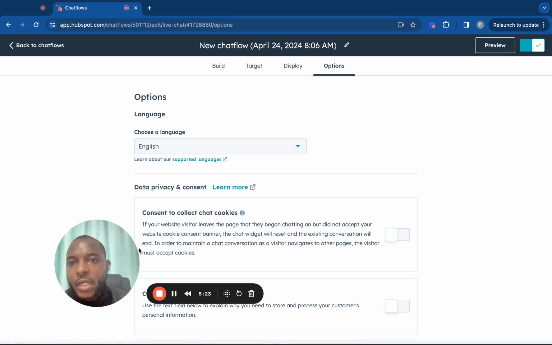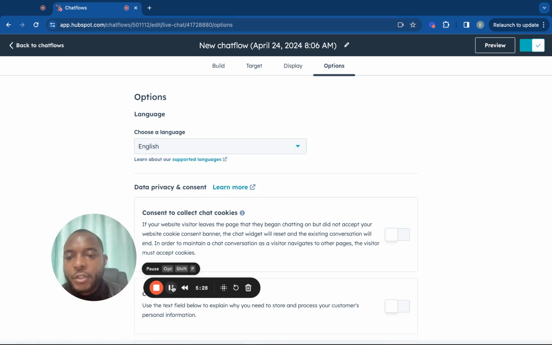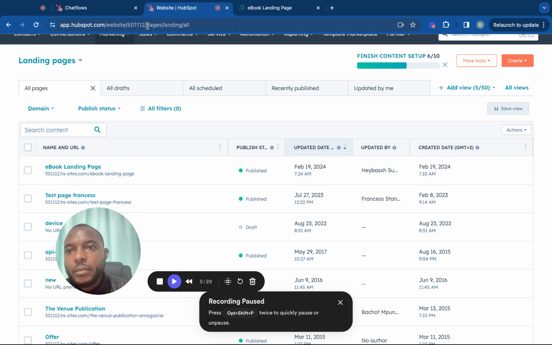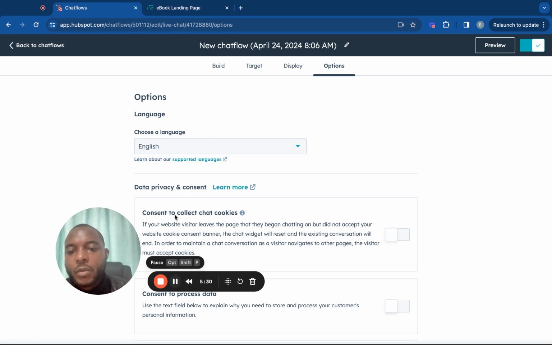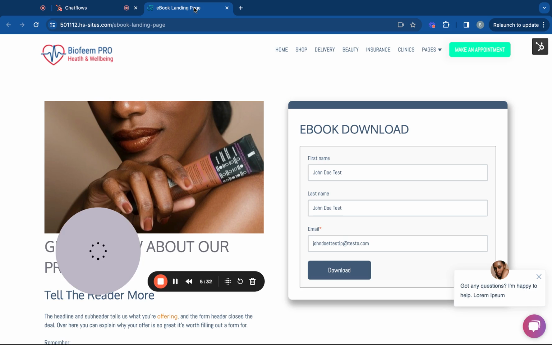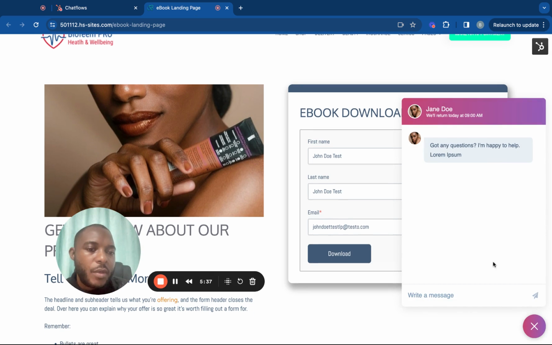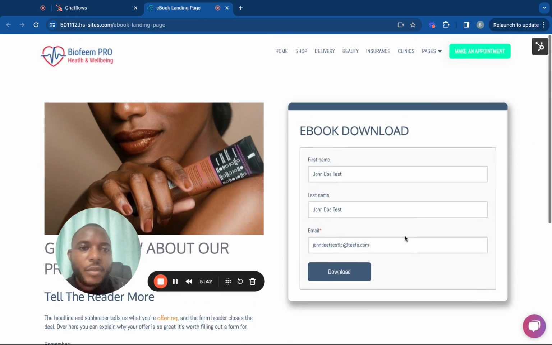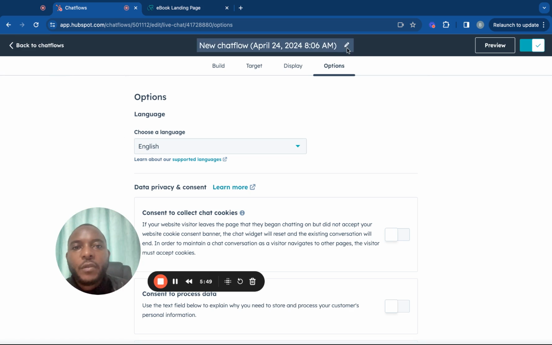So now we're going to try to show this one on the page. So we're going to test this one on the page. As you can see here, our Chatflow is there on the landing page. This is just for testing purposes. So we have it there. All right, so this is the way of creating a Chatflow.